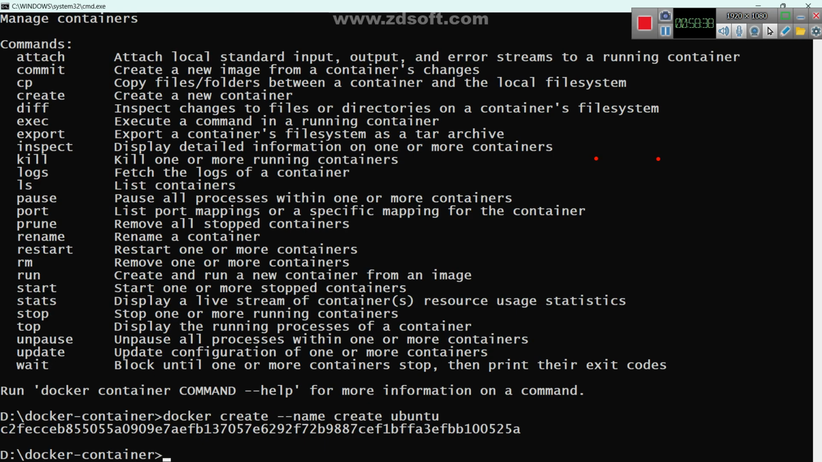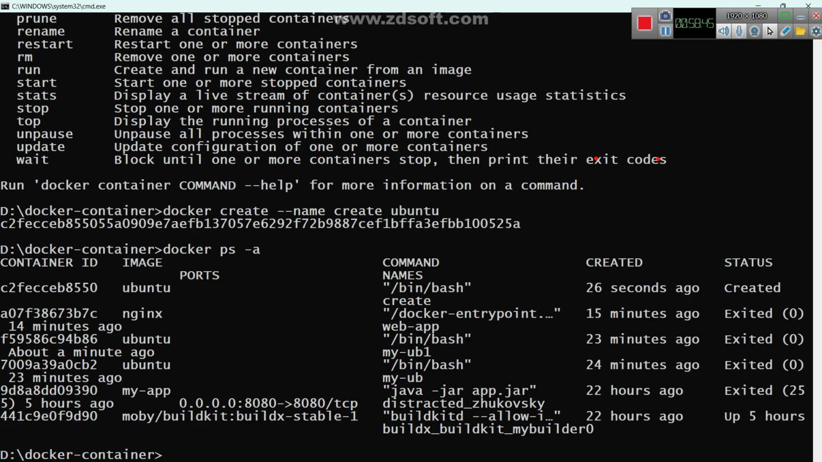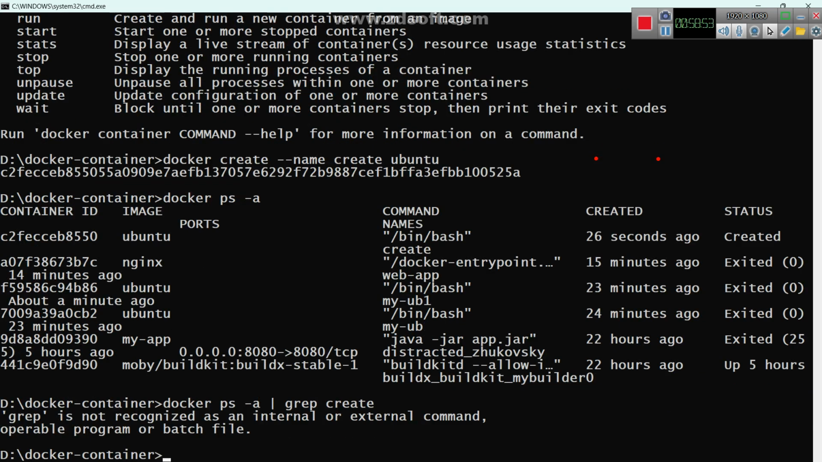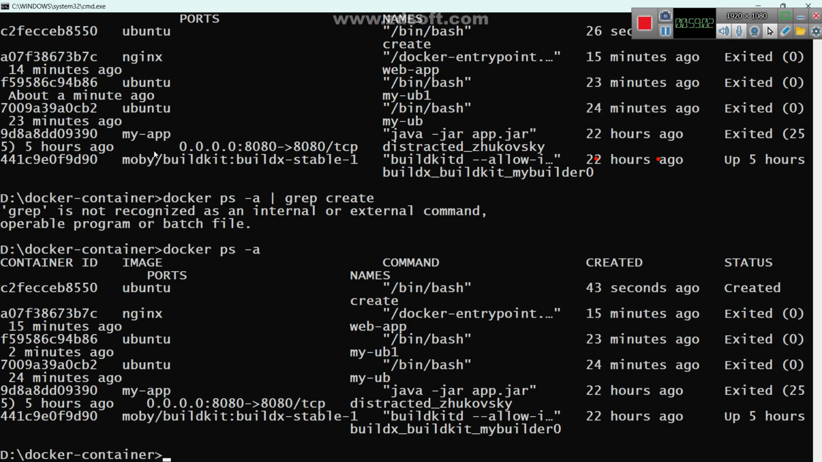Not started. You can see here, Docker PS hyphen A. You want to see that one only, right? There, grep create. See, a proper grep will not work here because this is a Windows environment. No worry. Now see, are you able to see such a name here? No. What I used is create. Here see, created, not started. Yes. Now I go for today's last command, Docker diff.